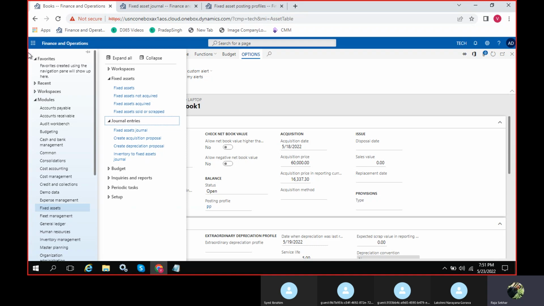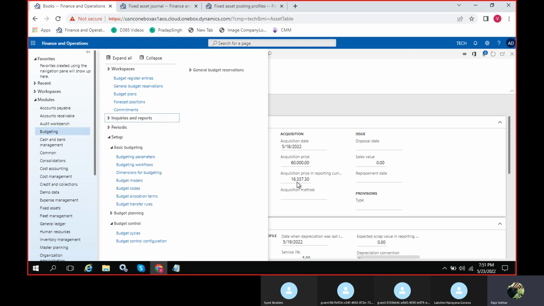Okay, so then let's get into our budgeting module. Budgeting is the last module, guys, in our accounting training. Then we'll see some closures and revaluations and other stuff.